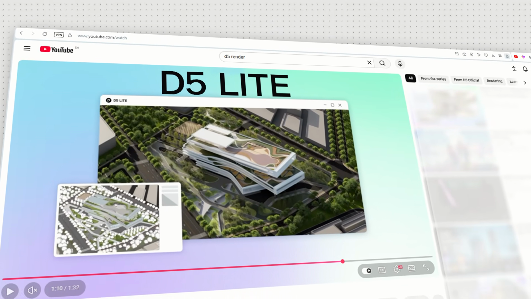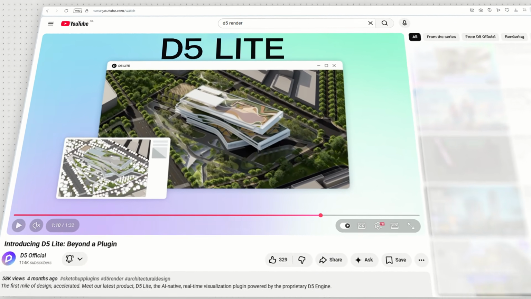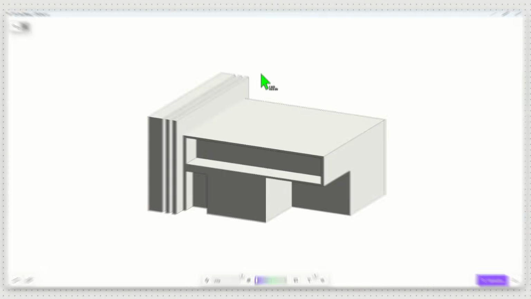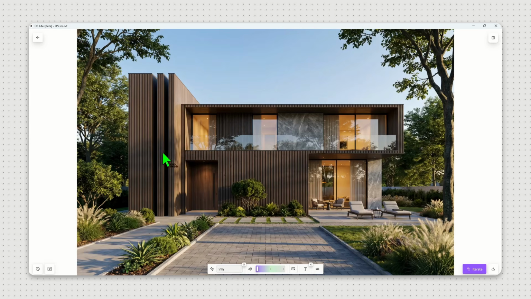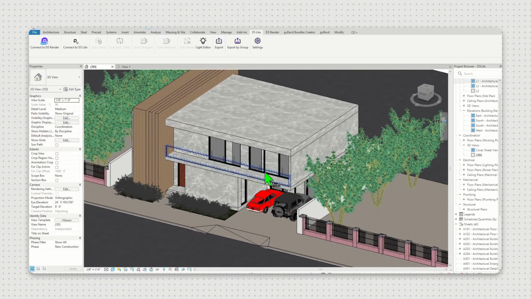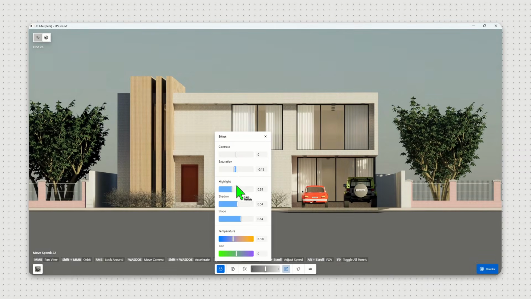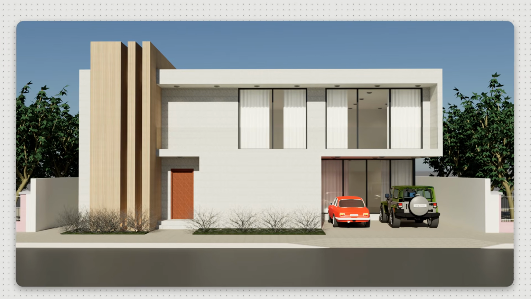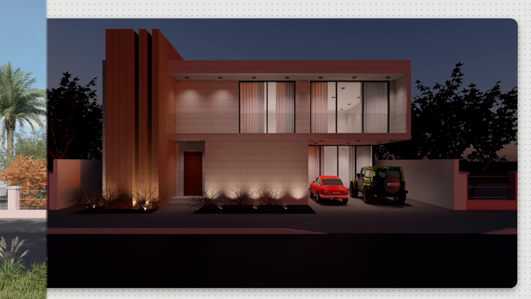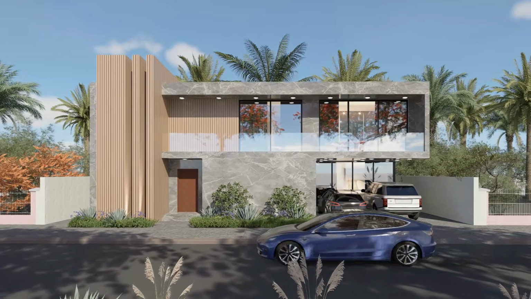So D5 Lite, which was recently released for SketchUp, is now available for Revit. In this video, I'm going to give you a quick introduction to D5 Lite and demonstrate how to use both the AI and render modes. These tools will help you speed up your early design concepts and ideas before taking your file into D5 Render for high quality final production renders.